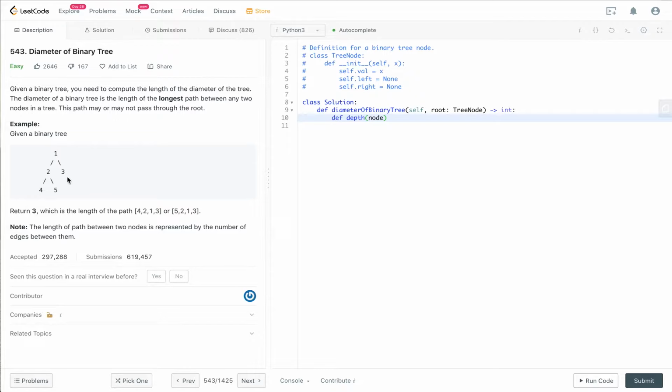So if we are given such a binary tree, then it should return 3. Because the path will be 4, 1, 2, 3, and it has 4 nodes, but only 3 distance between them. That's why it's returning 3. Or the path can be 5, 2, 1, 3. And again, it's 4 nodes, but only 3 distance. So the output should be 3.